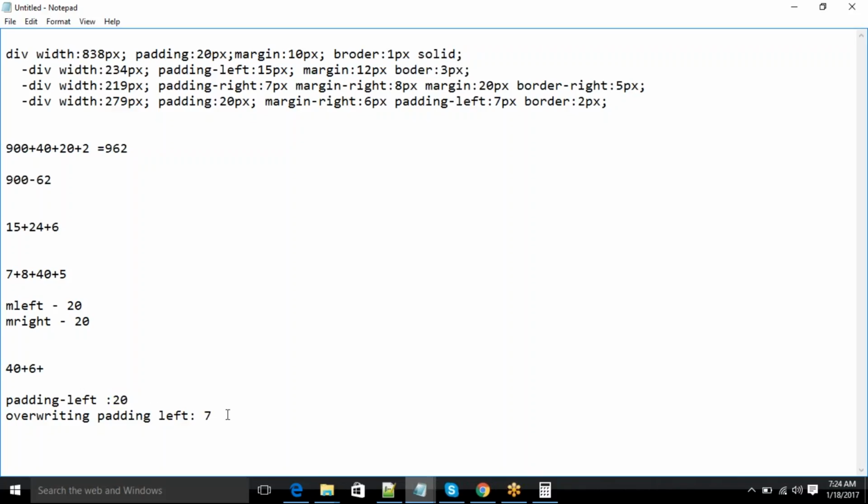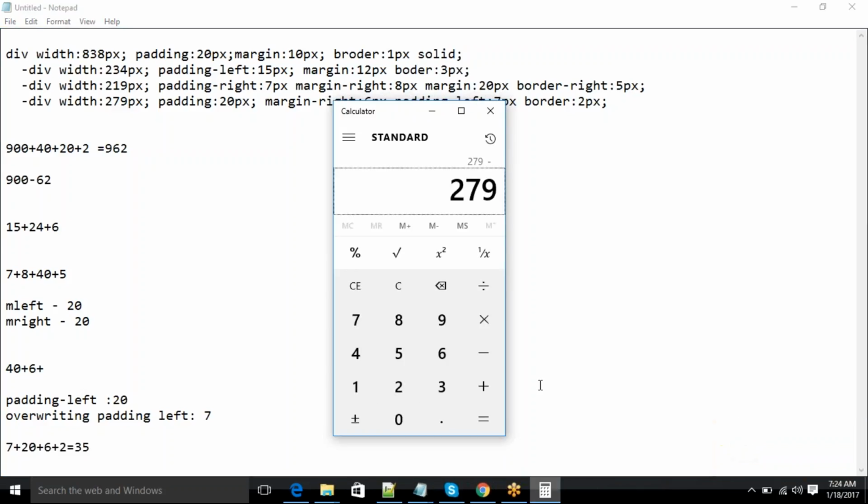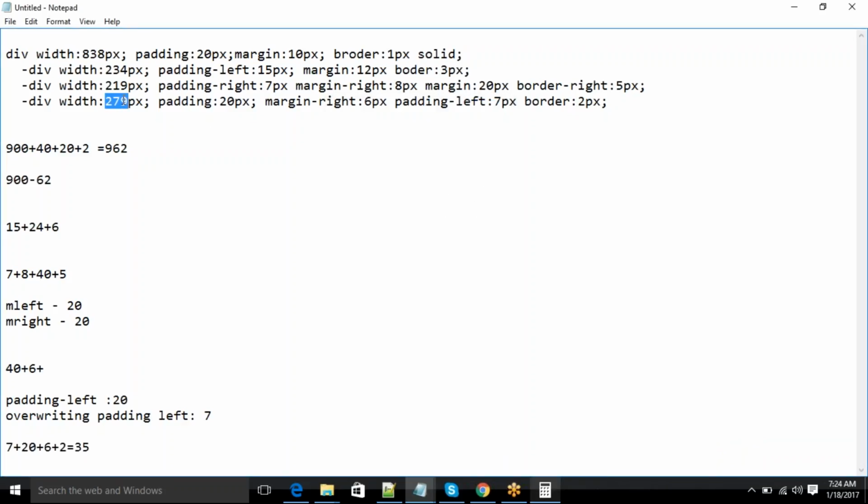So now all I can say is I do the calculations for padding again. I have padding left 7 pixels plus padding right as usual 20 pixels. I'm not overriding it. Again I come back: margin right 6 pixels, padding left I've considered, and border 2 pixels. What is it? 26, 28, 35. So total 35. All I need to do is calculate 279 minus 35. Beautiful, 244. My width should be 244.